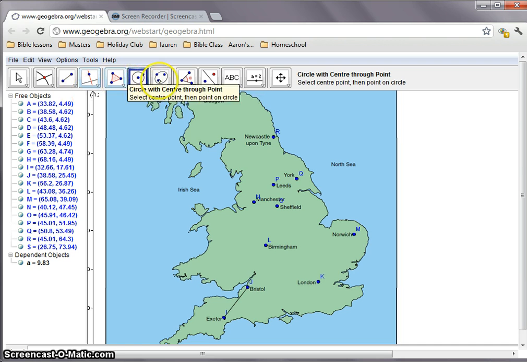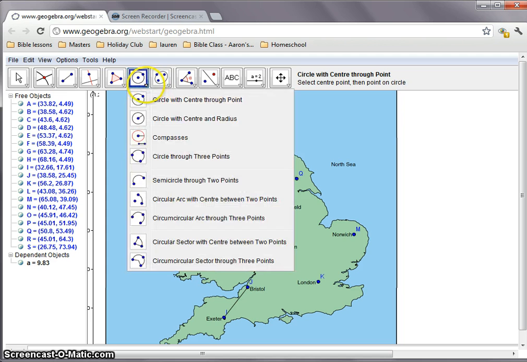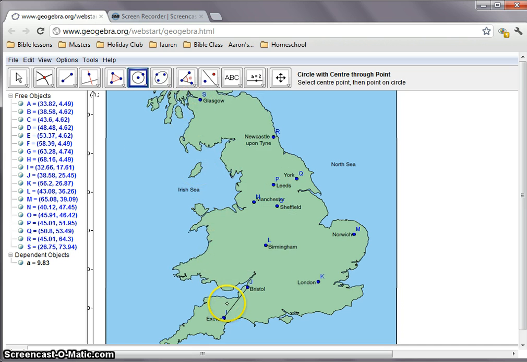Okay, so that is the 6th one along, and you see here a little arrow there. I can pull down lots of different options. What I'm going to do here is click on the top one, circle with center through point. And the center of my first circle will be at Exeter, and I'm going to click greater than halfway. I'm going to click about there.